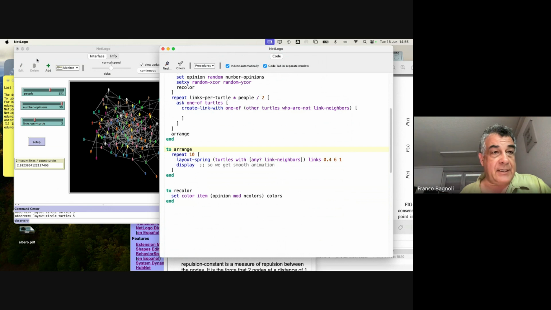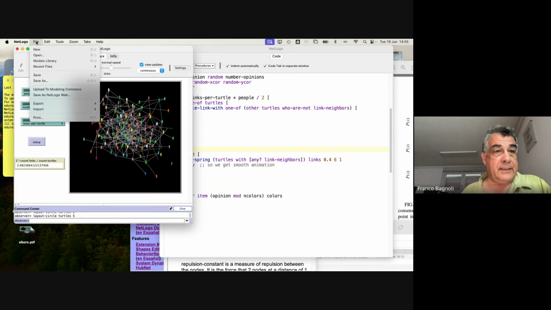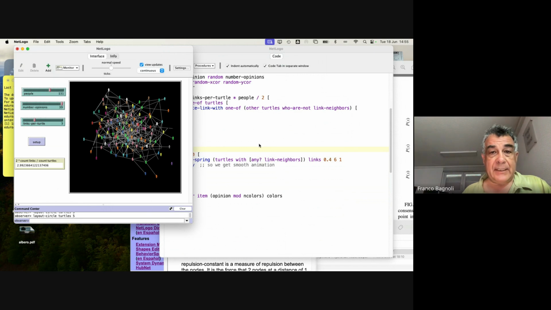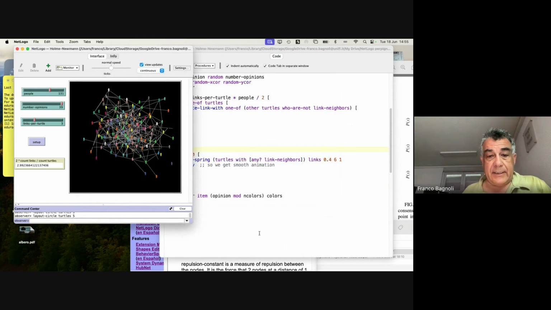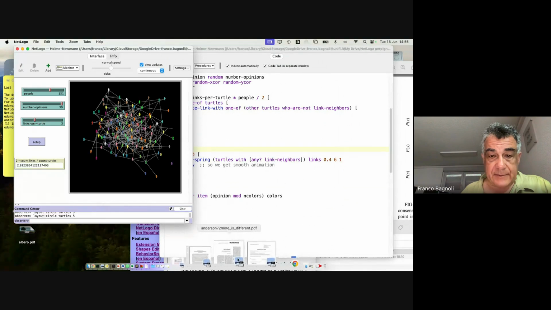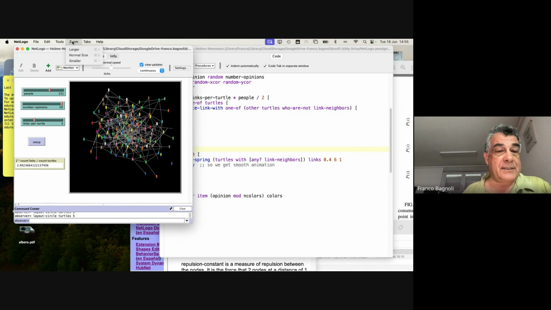Okay. Now I can also save this in our shared directory. So say Holme Newman, NetLogo Perpignan here. Okay, and since I'm citing the paper, I may add the reference to the paper in the info, so I can show you also the info tab here.